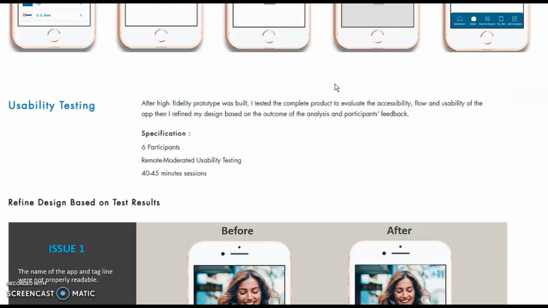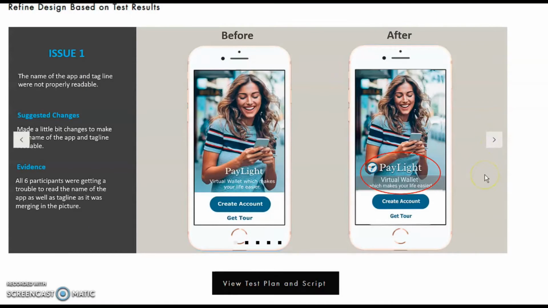Now it's time to test my prototype. I conducted remote moderated usability testing with 6 participants, and each session was 40 to 45 minutes long, as I needed to test the complete product to evaluate the accessibility, flow, and the usability of the app. After that, I refined my design based on the outcomes of the analysis, observation, and the participants' feedback.